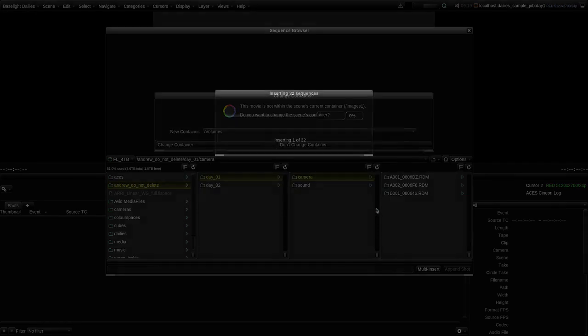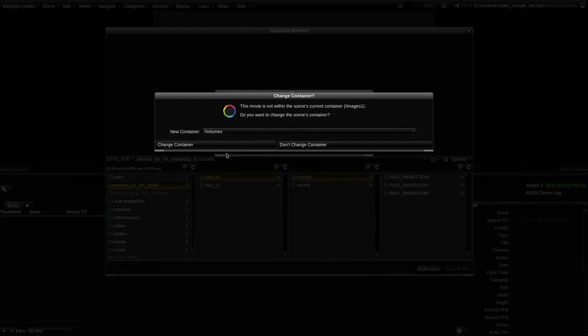So if we hit Insert, it brings up another little pop-up, which basically has spotted the fact that we're running off an external drive. So it's asking us to change the top-level container to volumes, which is where that drive actually is.